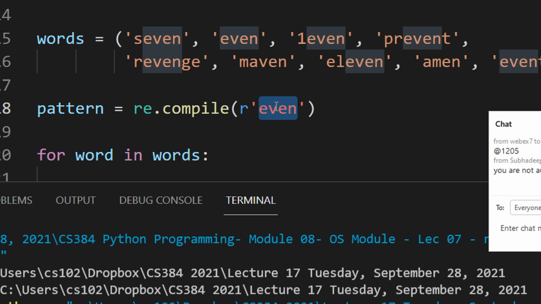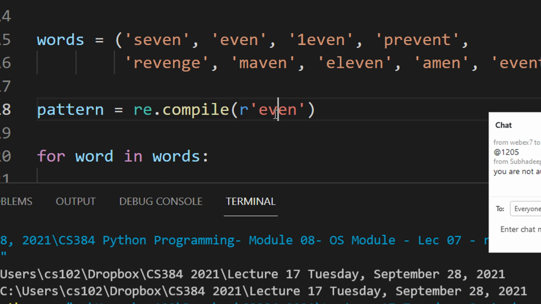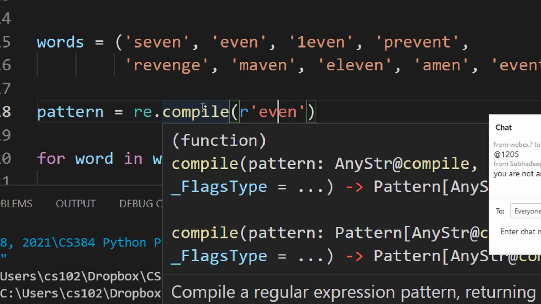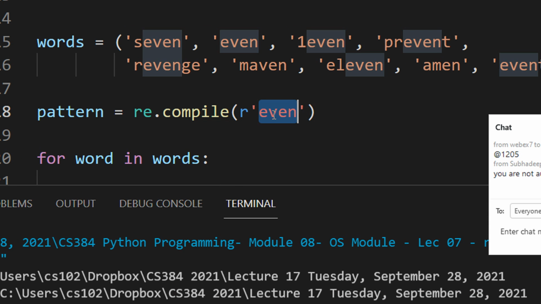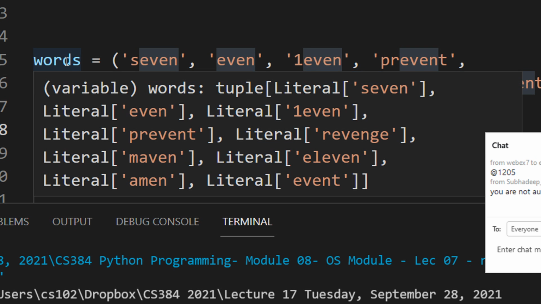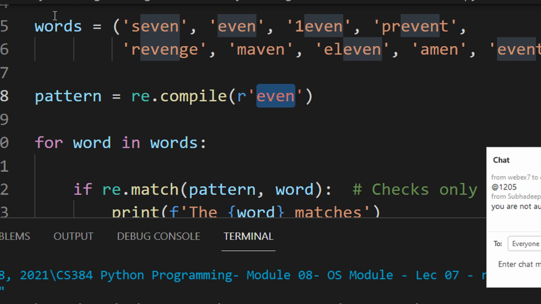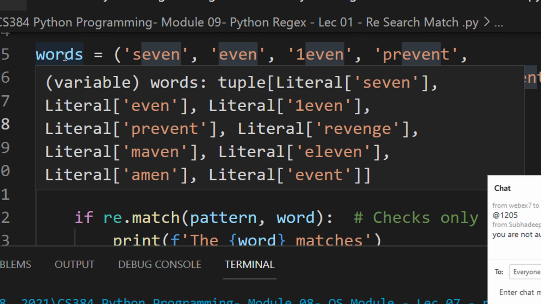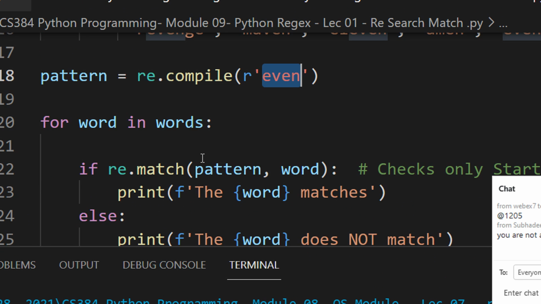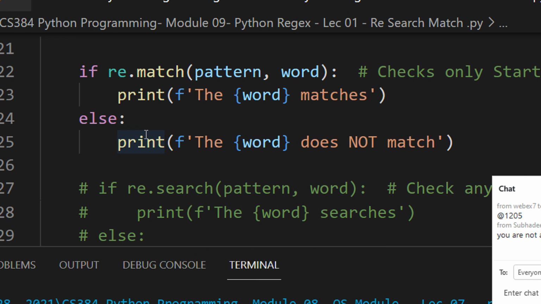Now, why do we require compiling? That will be clear in the further classes, because we can have very complex patterns in a regular expression. So basically here you can just assume that we are telling the Python interpreter that we are going to search the word even in this particular tuple, right? So as always, when you want to access a tuple, we have a tuple which is known as words, right? So for word in words, right?